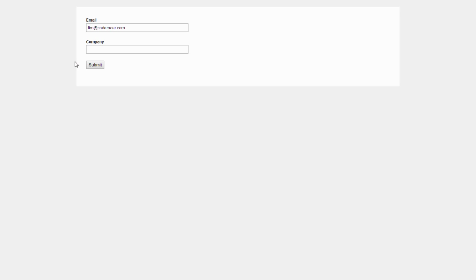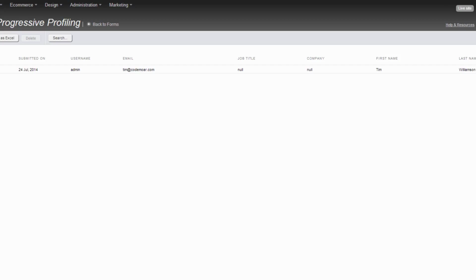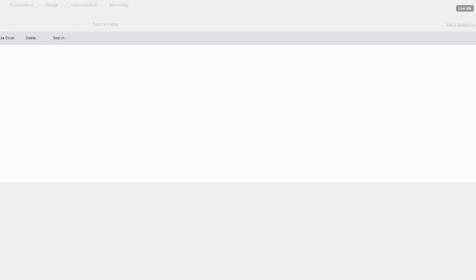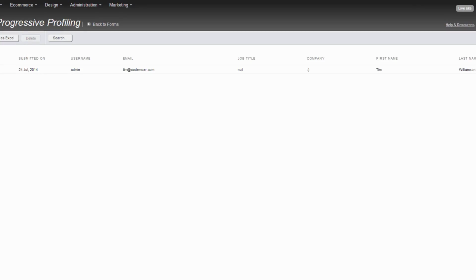Now this is the same form, but you can see that email has been pre-populated for me, and first name, last name are gone, and now I'm asked for company. So let's go ahead and give it an answer and submit. There's that success message. Jump back over into responses and refresh. Now that initial form response was updated with my new company information.